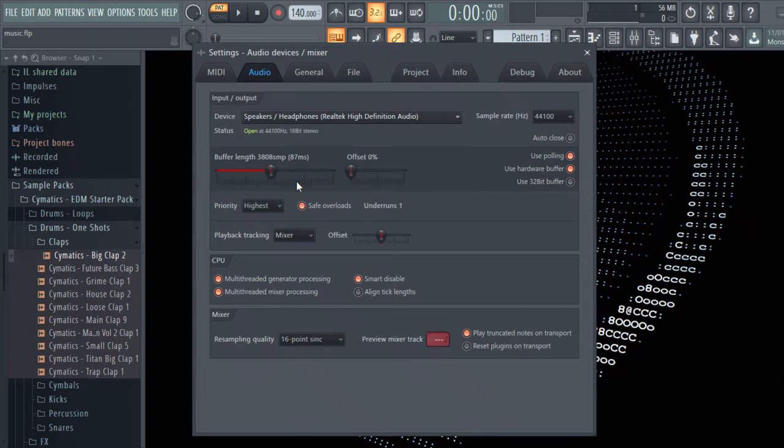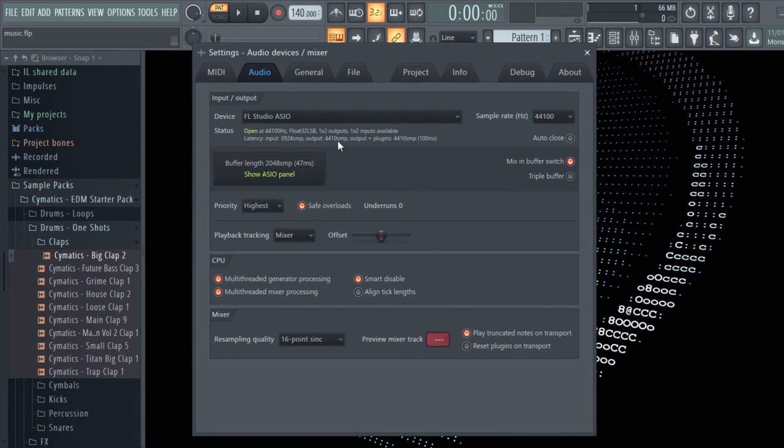Okay, so whenever we click the FL Studio ASIO, you can see the sample rate will be 44100. Okay, so the minimum mixer buffer switch will be selected, and the priority will be highest, and safe overloads will be selected, and playing tracking mixer will be selected. And the other CPU options, which are multi-threaded generator processing and multi-threaded mixer processing, and smart disable will be selected.